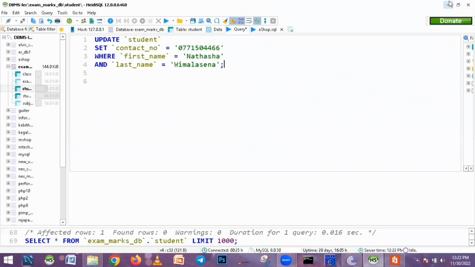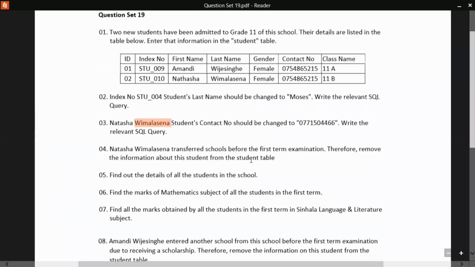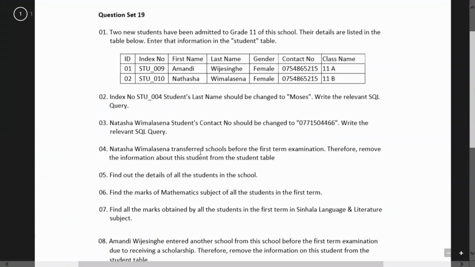All right, now let's go to the fourth one. You can see the fourth one: Natasha Vimalasena transferred from the school before the first term examination. She came to school and went to a school changer. Therefore, remove the information about this student from the student table.